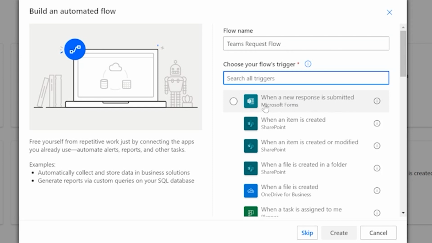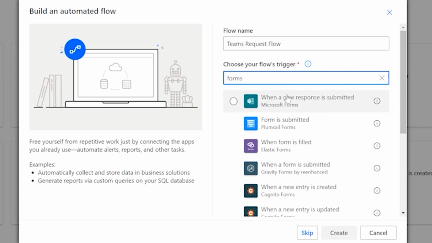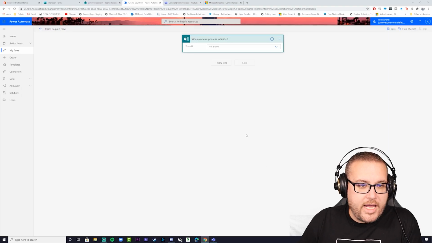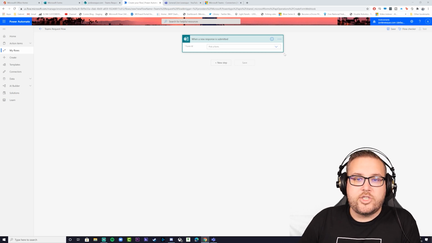And our trigger is actually nice and handy for me. But if it's not there for you, if you just type in forms, then this should rise right to the top: when a new response is submitted. That's going to be the trigger to our flow. Okay, so go ahead and click that and then hit create. That then brings us into our brand new flow editor area.